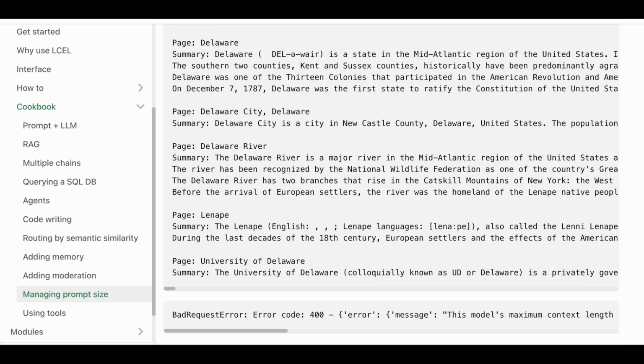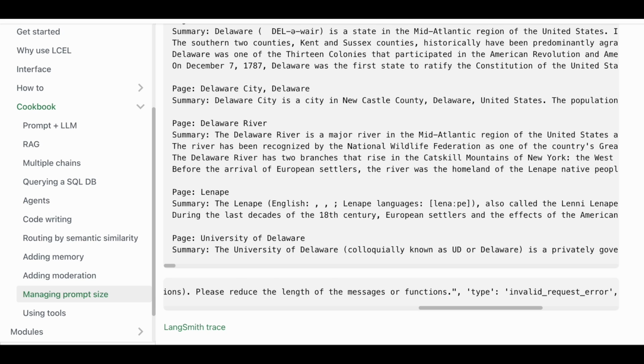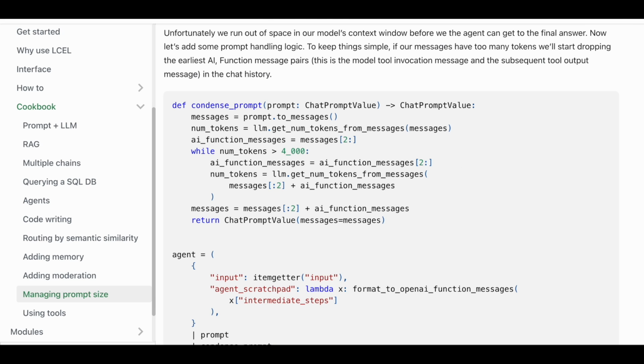And we get a response: bad request error, error code 400, message: this model's maximum context length is 4097 tokens. However, your messages resulted in 5478 tokens. Please reduce the length of the messages or function. So unfortunately, we ran out of space in our model's context window before the agent could get to the final answer. Now let's add some prompt handling logic.